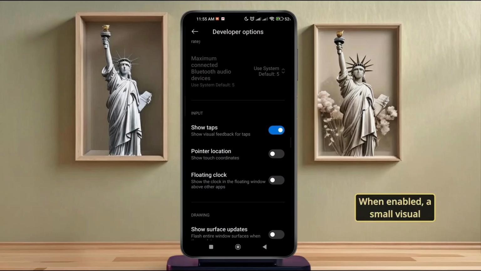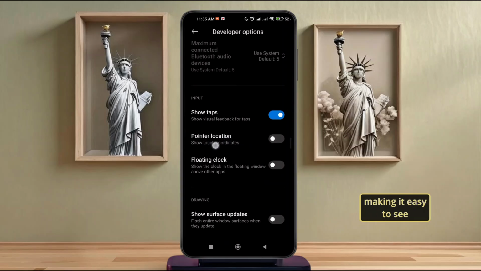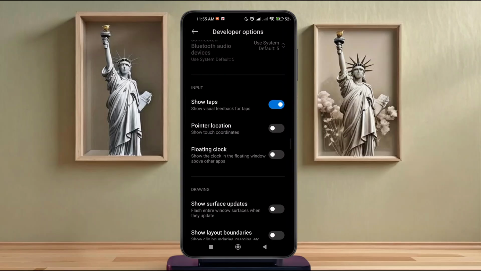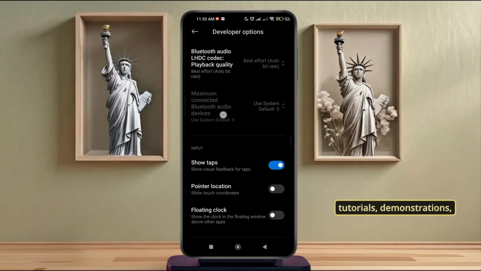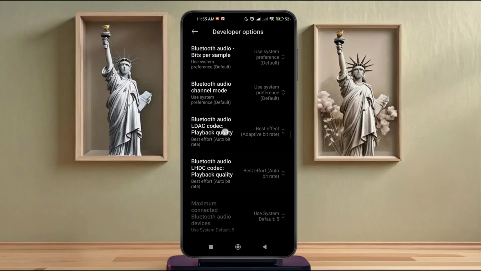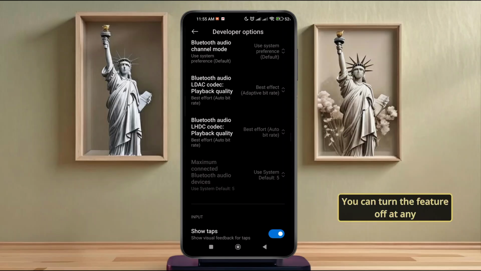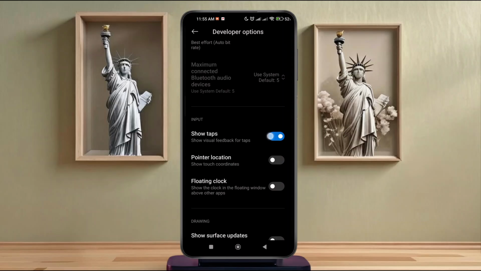When enabled, a small visual indicator will appear on the screen each time you touch it, making it easy to see where you're tapping. This feature is especially useful for screen recordings, tutorials, demonstrations, and troubleshooting touch-related issues. You can turn the feature off at any time by returning to Developer Options and disabling the Show Taps toggle.